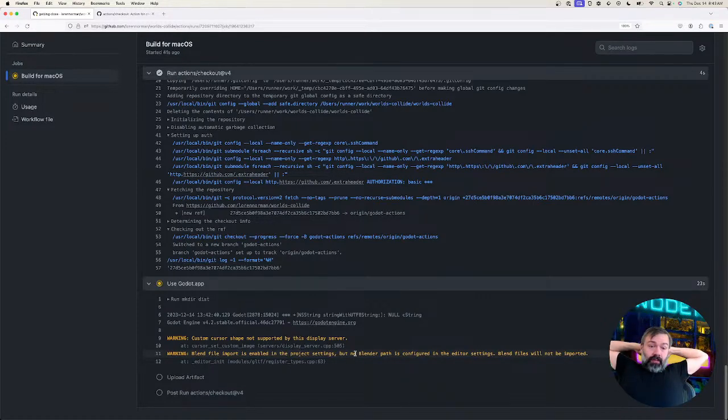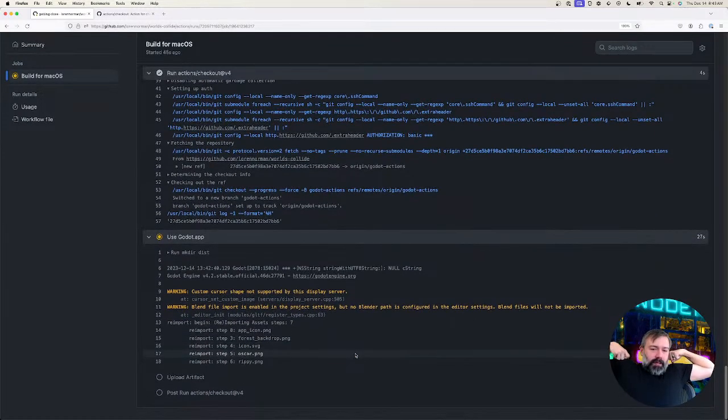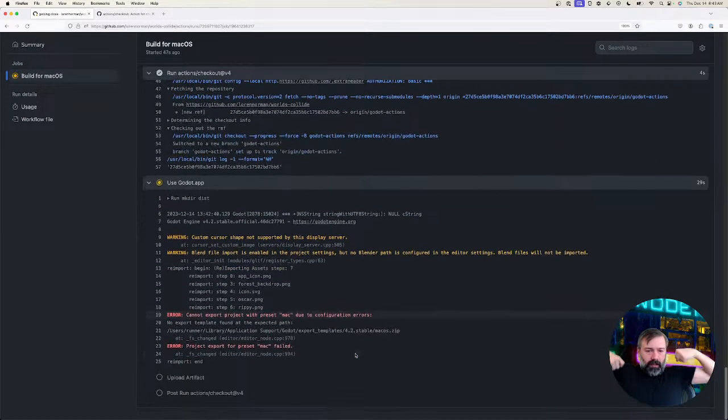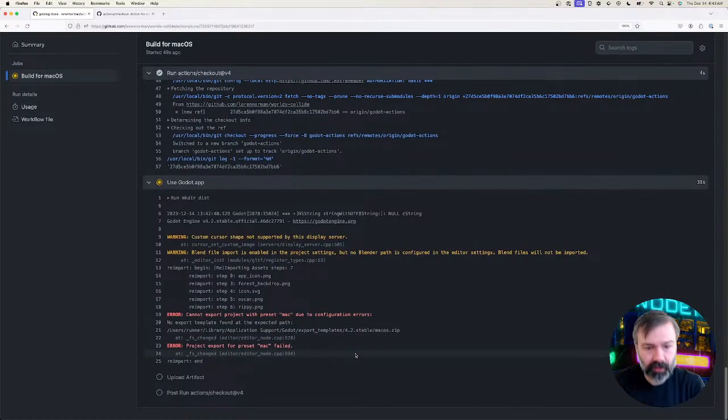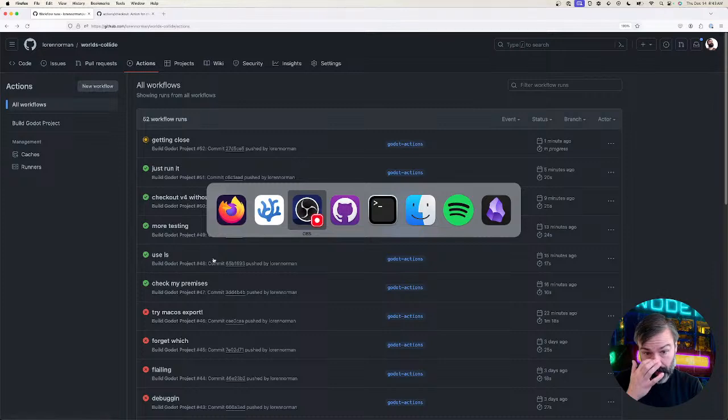Guys, Godot is building my game. Oh yeah, there it goes. Importing assets. Cannot export project with preset Mac due to configuration errors. No export template found. Yes, excellent. I knew that. Beautiful. Totally knew that.